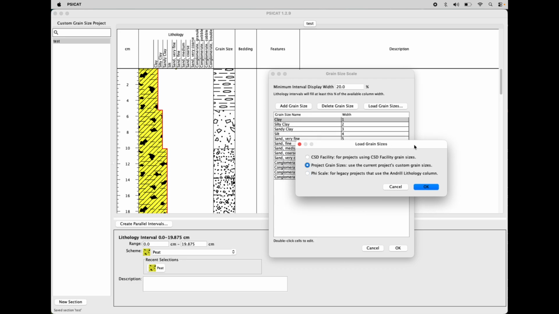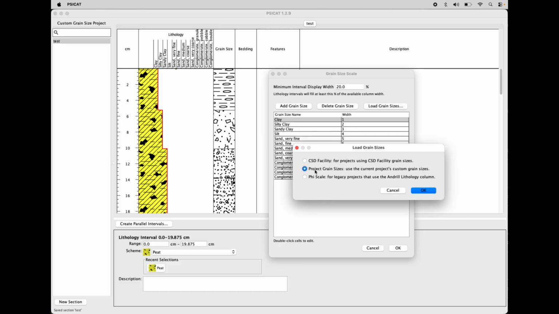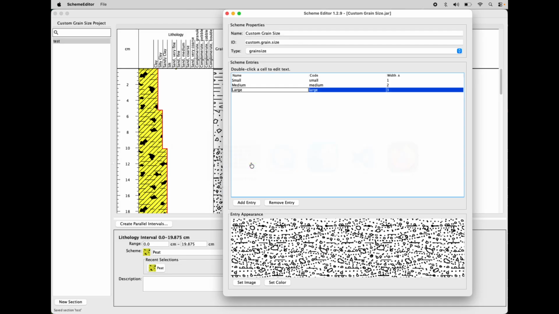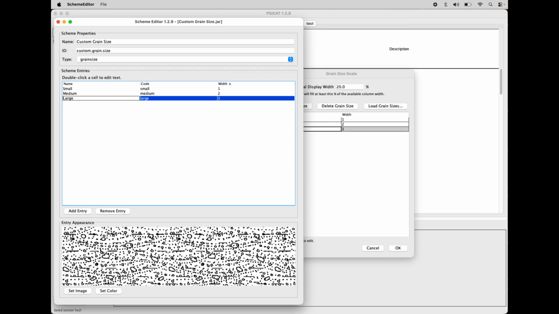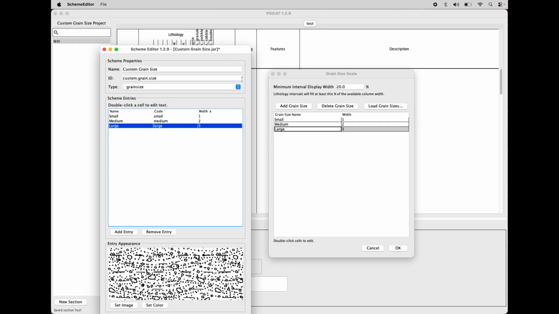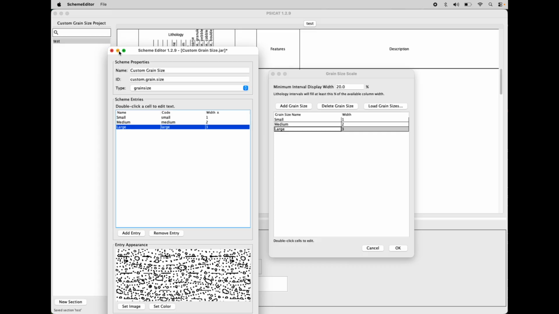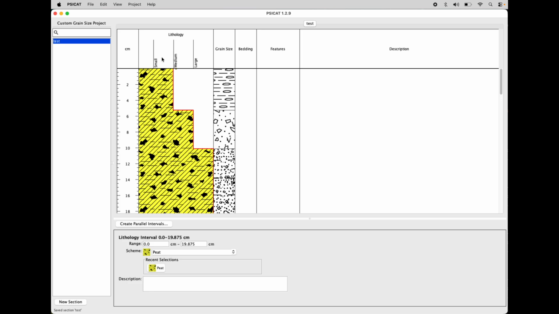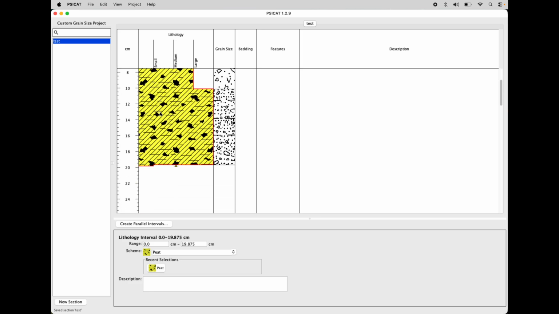Anyway, back to the topic at hand, deriving from our grain size scheme, I'm going to use this project grain sizes option. And if I click OK, what we should see is it just pulls the names and widths from our grain size scheme. So you can see there, a little narrower, but it just took those names and widths and pulled them directly into the grain size scale, which is what we want. So now if we hit OK and use this grain size scale, there we go. We've got the labels, the widths work properly.